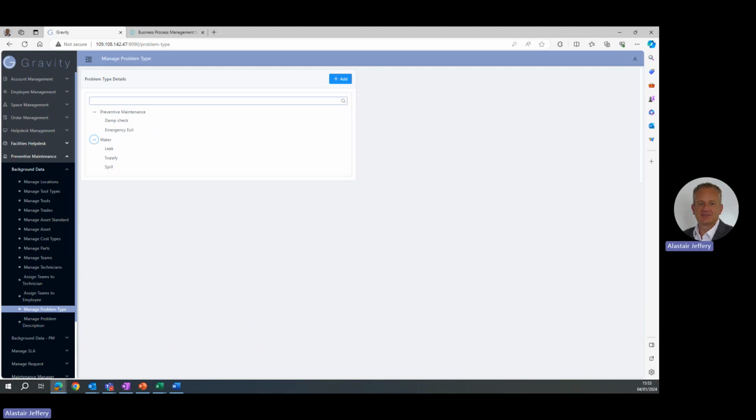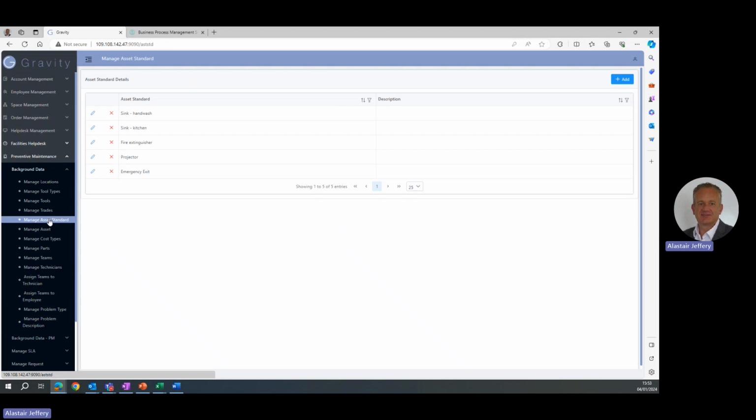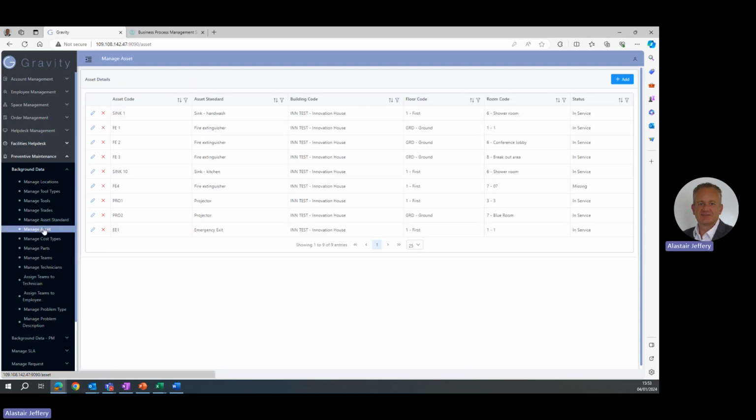The other thing we can do in here is we can manage asset standards, and we can create the assets based on these standards. So we've got some default standards in here for sinks, fire extinguishers, projectors, fire emergency exit. And within those standards, we can have assets. So we've got, for example, 4 fire extinguishers here, asset codes FE1234.